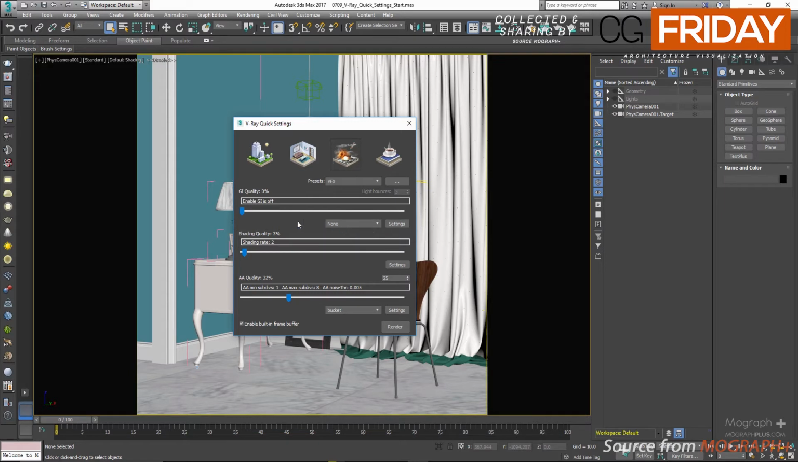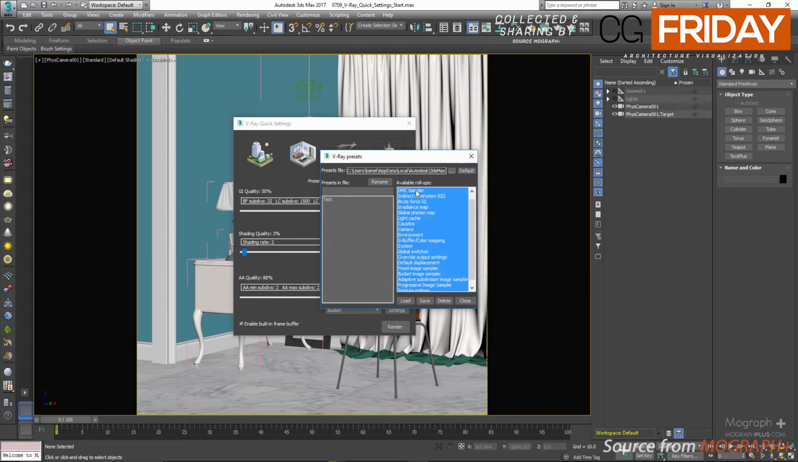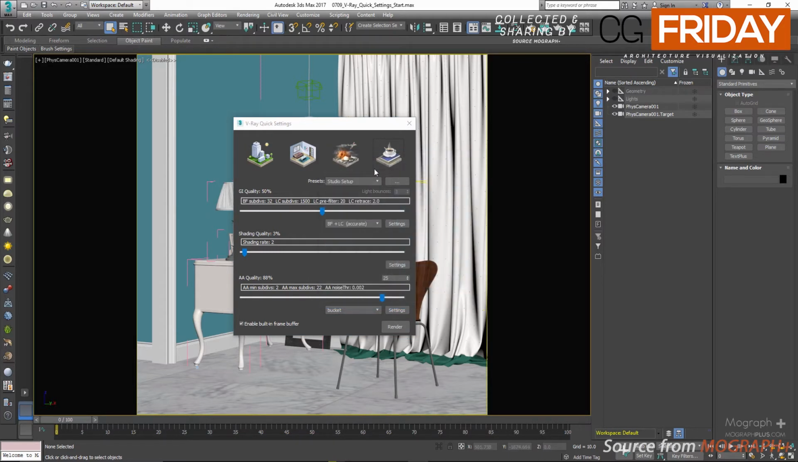We have the studio preset for product shots, obviously, and in this case GI is set to brute force and light cache. Using this button you can save out or load presets, and we discussed this earlier. We have these 3 simple sliders to control GI quality, shading quality, and anti-aliasing or image sampling quality without having to go through the settings and manually control all of those parameters.